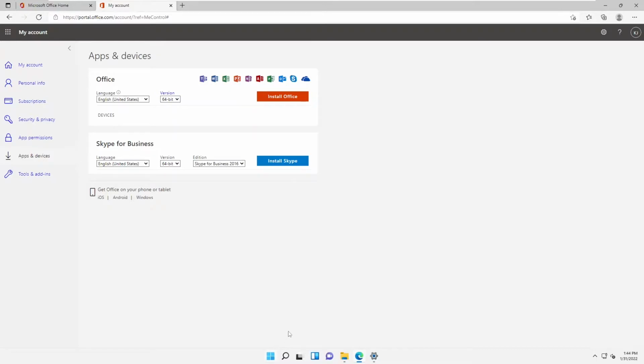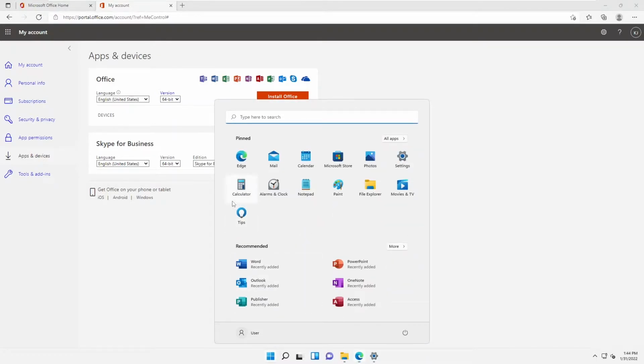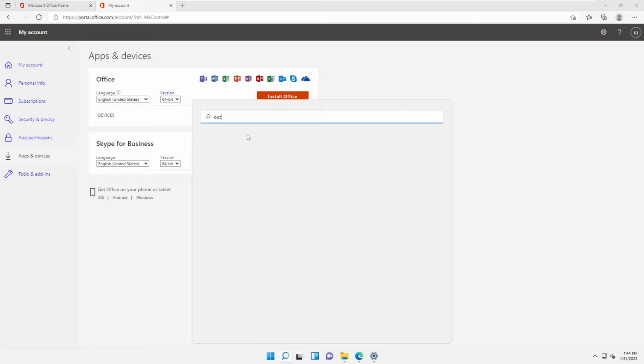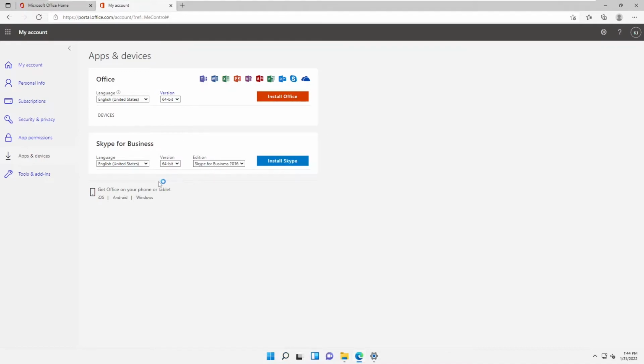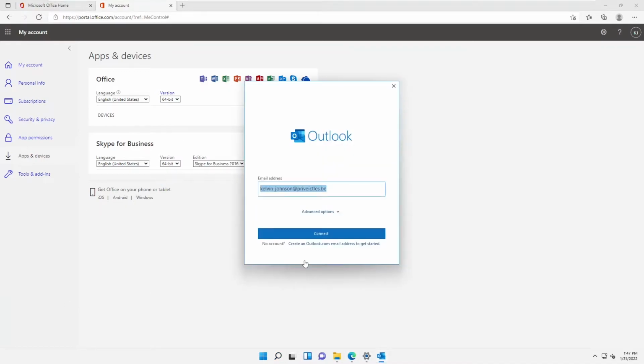If I go to my start menu and search for Outlook, you can see we have the Outlook app. I'm going to click to open Outlook for the first time on this device. You can see that right now I want to use this account, which I also used to activate my Office 365 on this device, to create my Outlook account for the first time. I'm just going to accept this account.